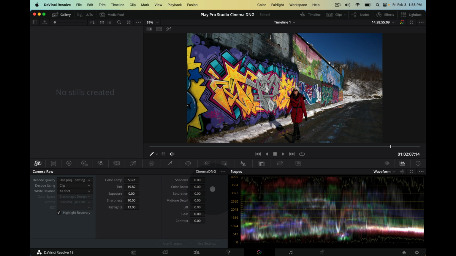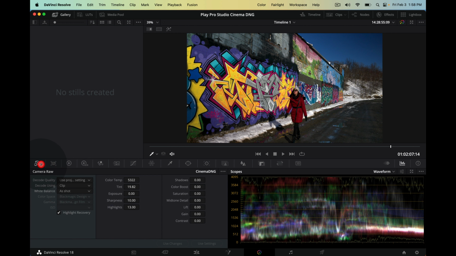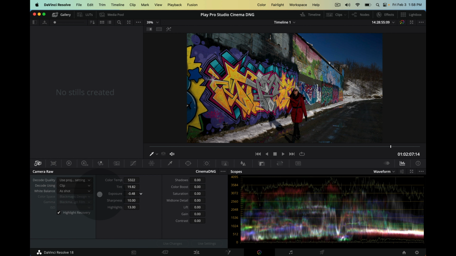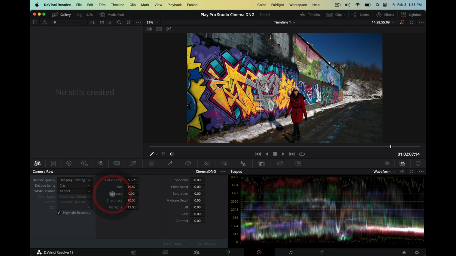All right, as you can see, we also have control of our shadows, color boost, saturation, mid-tone detail, lift, gain, contrast. So you can make all your adjustments here. And you can also refine it in the HDR tab if you want to. And you can see here we have full control of our exposure, for example. I can bring it right down. I can bring it right up. So we have exposure controls. We have total control right in DaVinci Resolve. And like I said, with the different compression ratios, you don't end up with massive files that you have to deal with either. And you can see how well the color is captured.